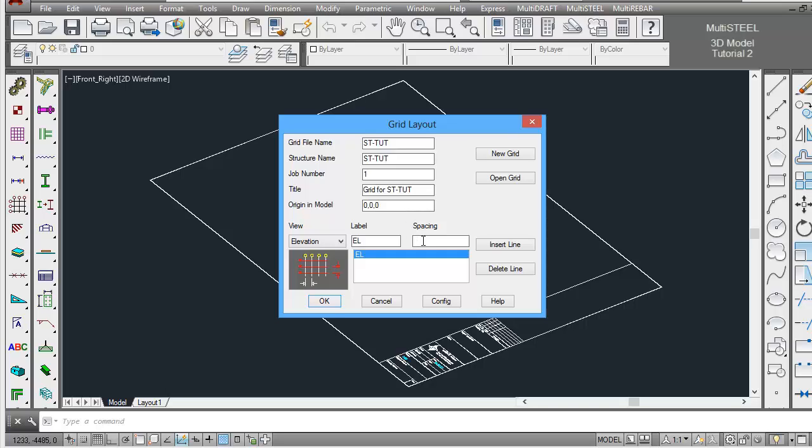The first spacing will always be 0. The elevation can be changed to set the grid above or below datum, but we will accept EL0 and then hit Enter on the keyboard to move to the next spacing. We can now repeat this and type in the spacing to each floor level as shown. Once we are happy with our elevations, we can select OK at the bottom of the dialog box.